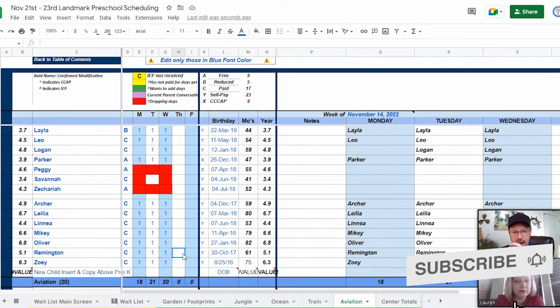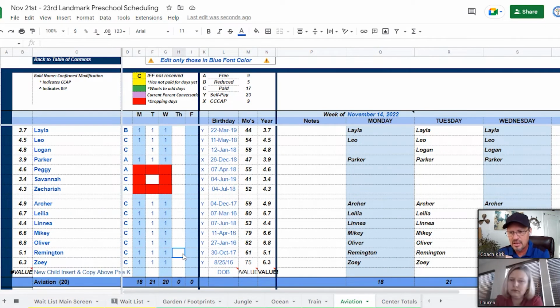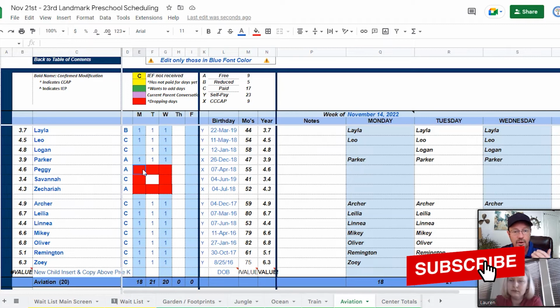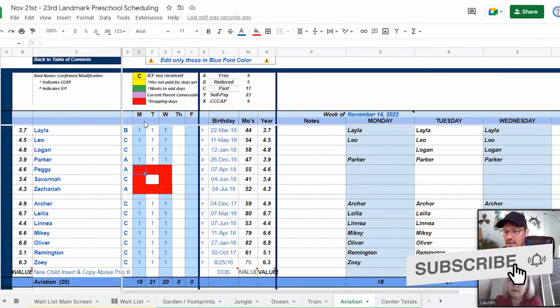By being able to micromanage like this, I'm able to run at 100% on these non-school days by billing the families, Archer and Layla and these other families that are dropping in. And I'm able to give credits to these families that let me know they're not going to be there and I have a spot to set into.